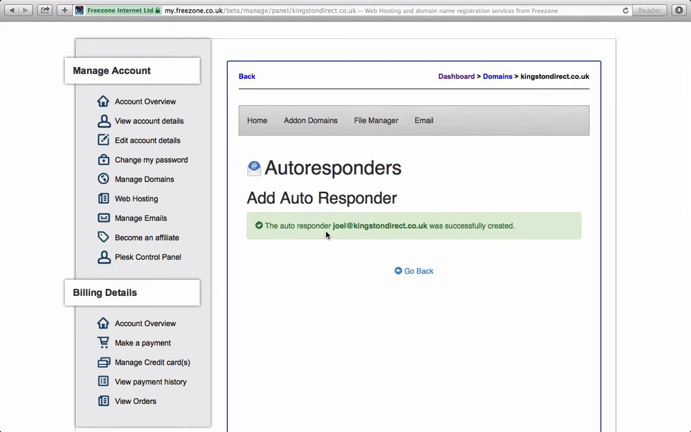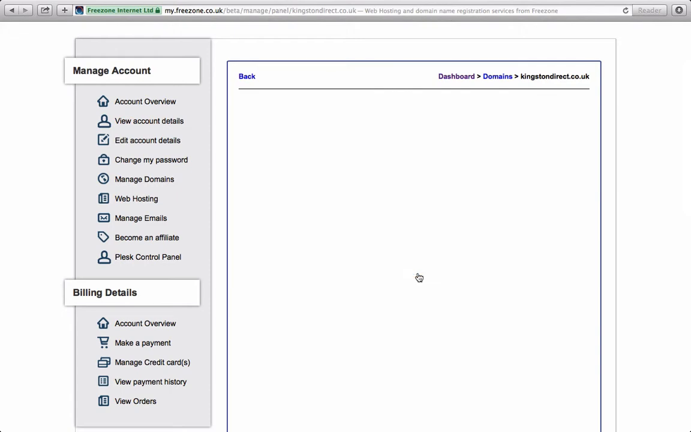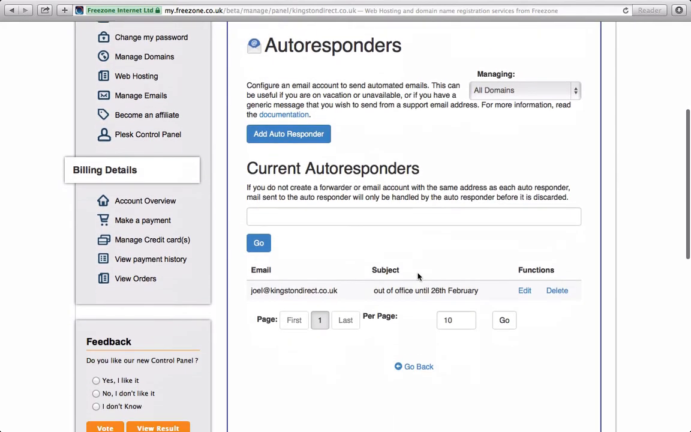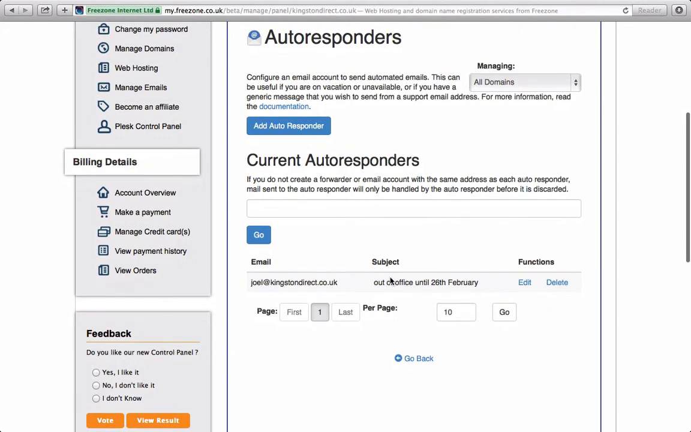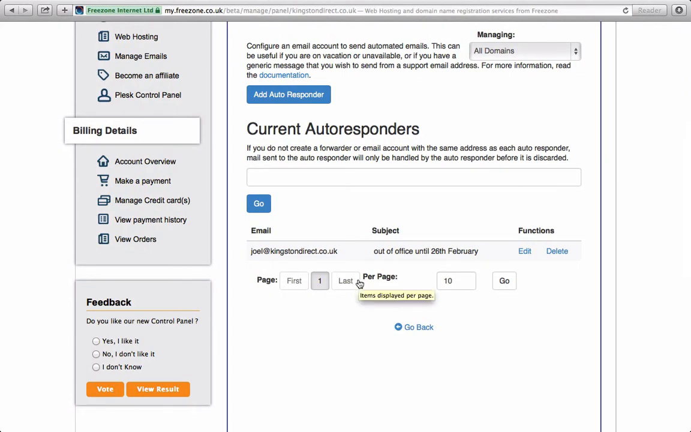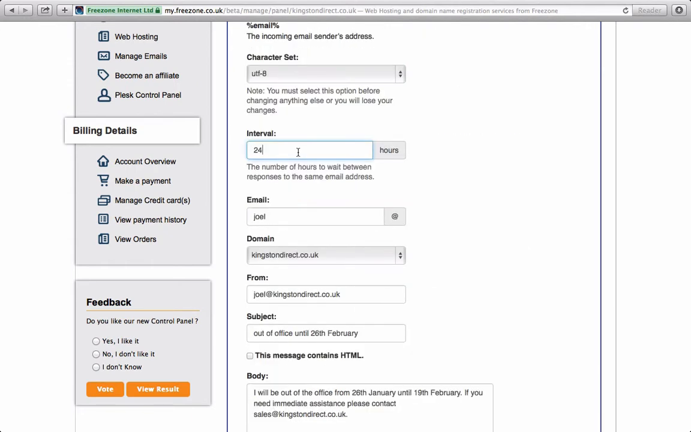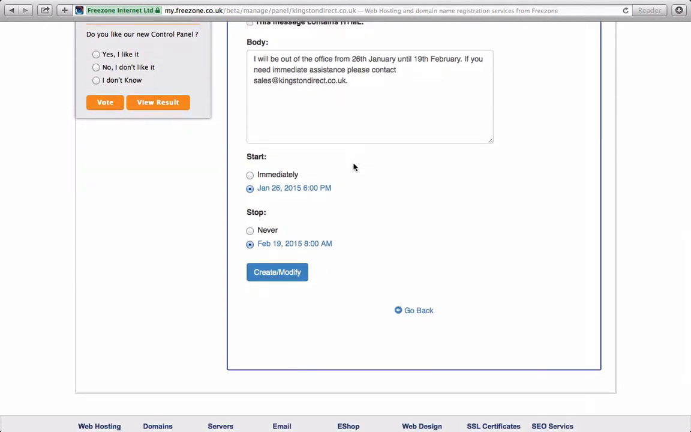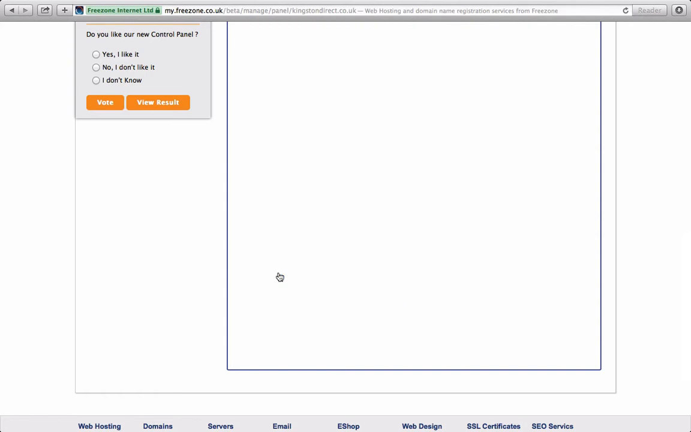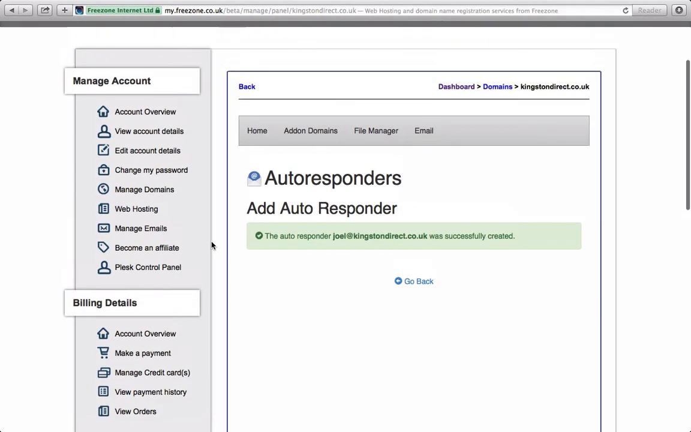Now, if you wish to edit this, what you need to do is go back to the autoresponder page, and if you scroll down, you should see a list of all the autoresponders which you currently have set up. If you wish to edit any one of them, all you have to do is click Edit. And from here, you'll be able to change any of the settings that you wish. Once you're happy with all the changes, click create/modify, and that will modify the changes for you there.